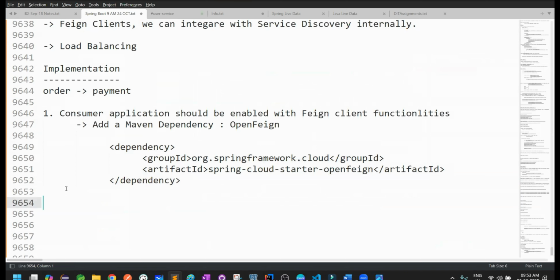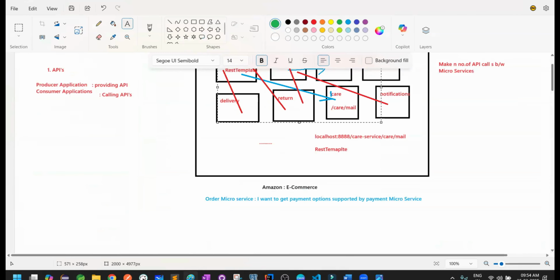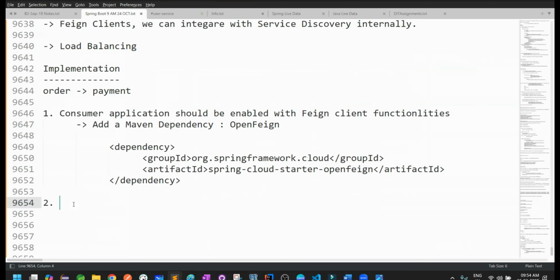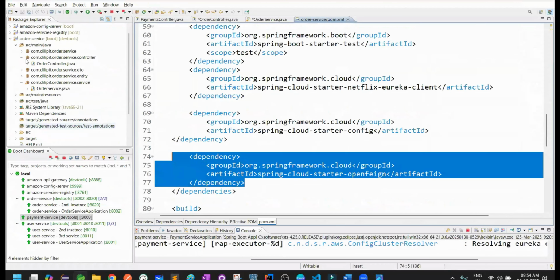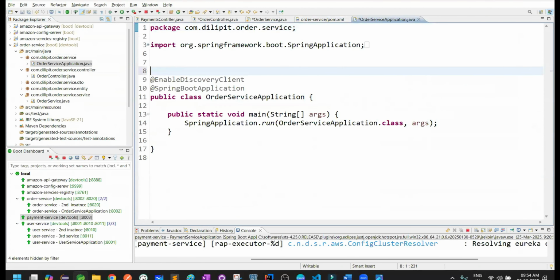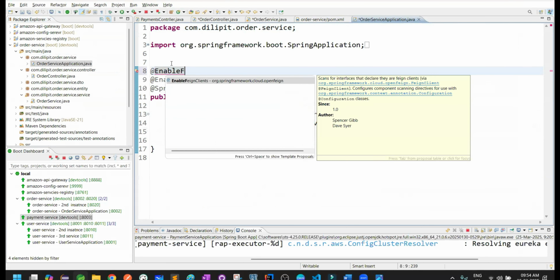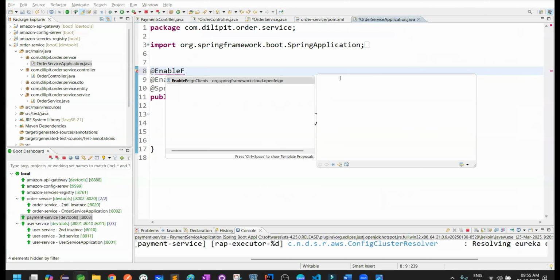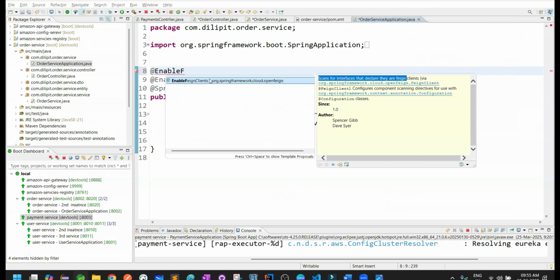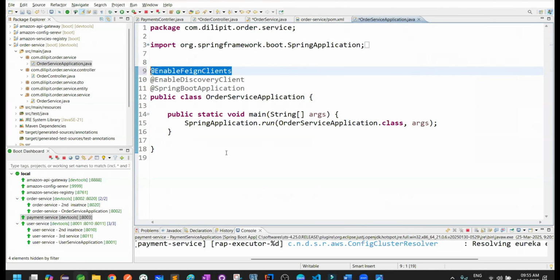Now next, step number 2, what we have to do. From here onwards, the programming will start. Consuming API services will start. The second step is we have to add an annotation called @EnableFeignClients. At the Spring Boot application class level, go to the order microservice. Here you have to add @EnableFeignClients. You will understand that it scans for interfaces and all. So this is the one annotation you have to add.